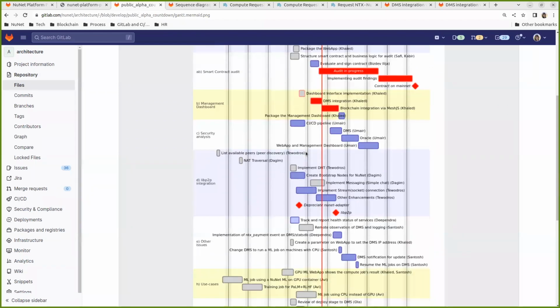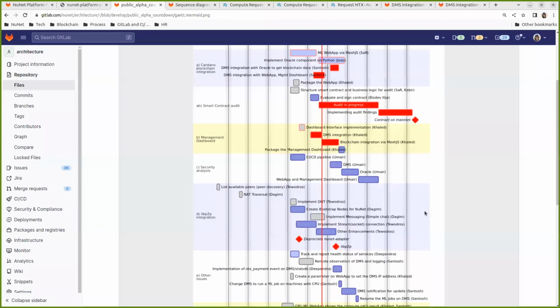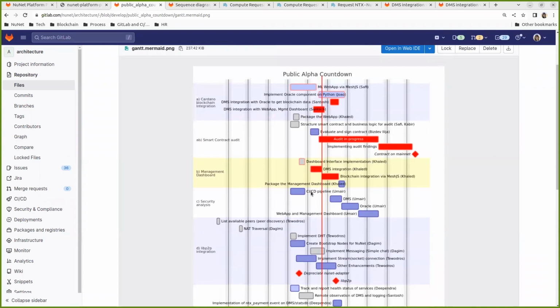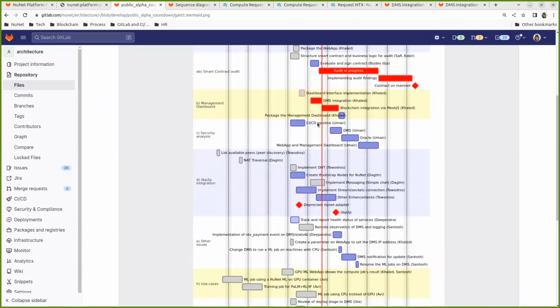About security analysis, here we need to review our components. We started reviewing the CI/CD pipeline security. Umer is working on it with Ola's help. And after that, Umer will review the DMS, the Oracle, and the two web app applications. Related to the peer-to-peer integration, it's been basically done by Teotros and Dagin. We have some tasks already finished, marked in gray, and we are working on the blue ones.